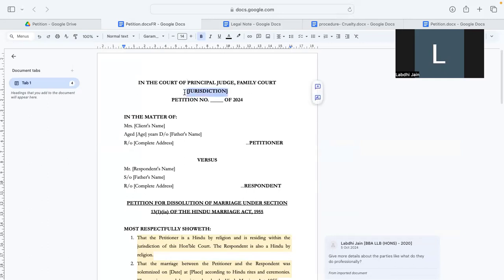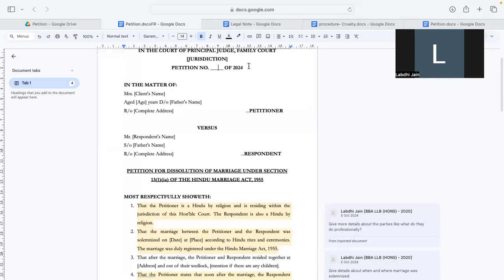So for instance, you're referring to Patna High Court or to any other High Court, you'll mention the name of the place. So you'll write either Patna or you'll write New Delhi, or whatever your court is, just mention the jurisdiction. I've left it blank. Now, petition number dash of the particular year. So you'll leave this as dash because this is going to be given to you by the court. This number is going to be allotted by the court.